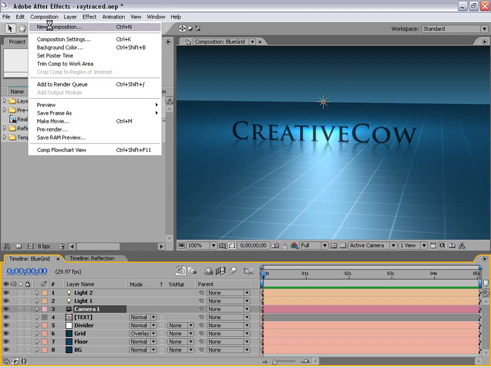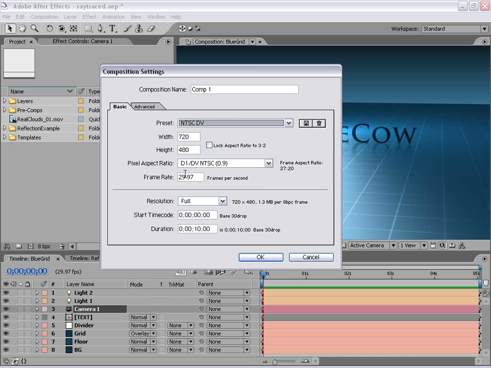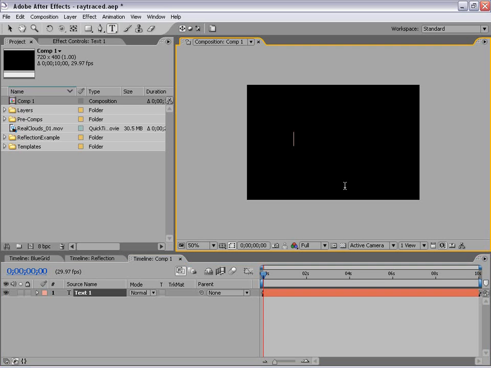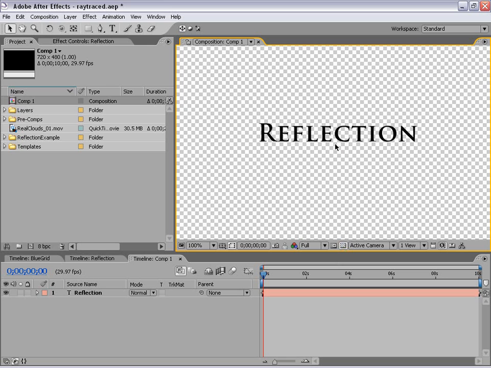I'm going to create a new composition, and we're going to be using the standard NTSC DV. However, we're going to use square pixels, and that way it just looks a little bit better for the screen recording. And I'm going to hit OK. The next thing I want to do is create our text. So I'm going to take the text tool here and just click in the comp area, and we're going to type "reflection." And if you notice, I toggled our transparency so that we can kind of see what's going on here.